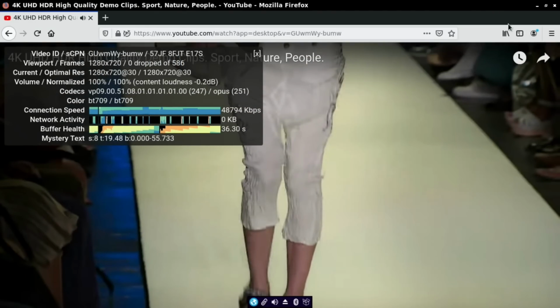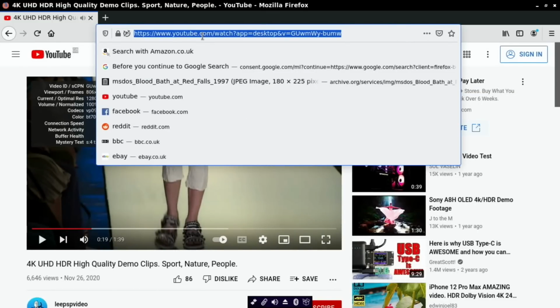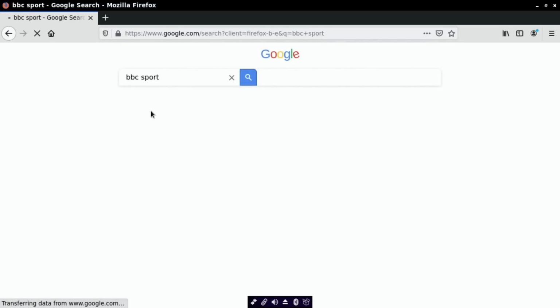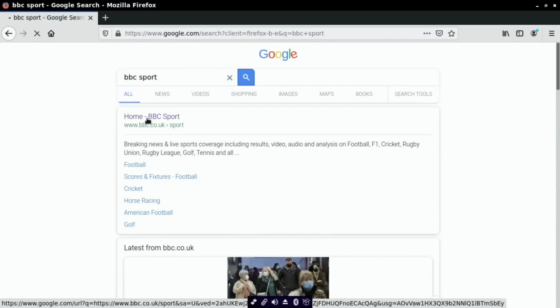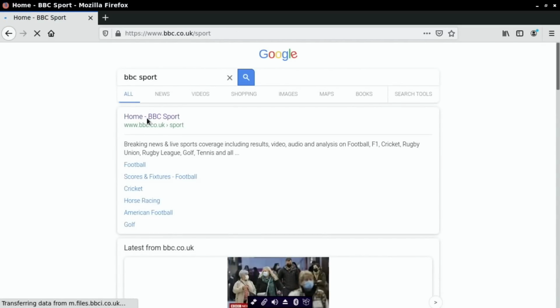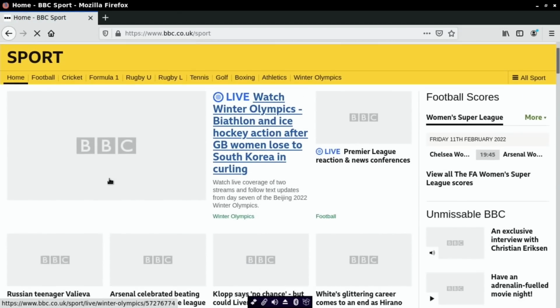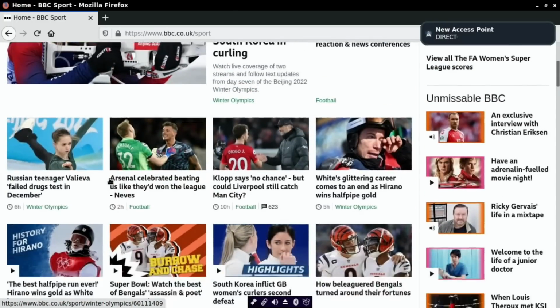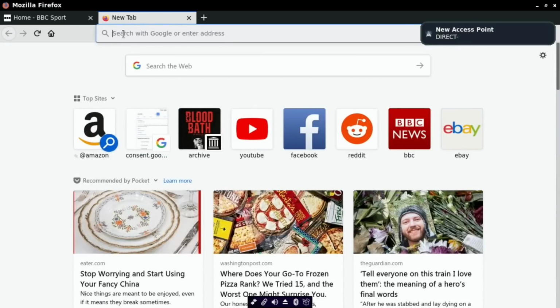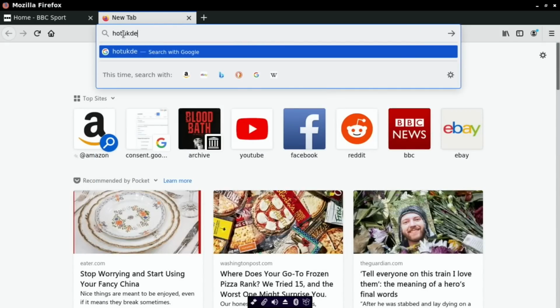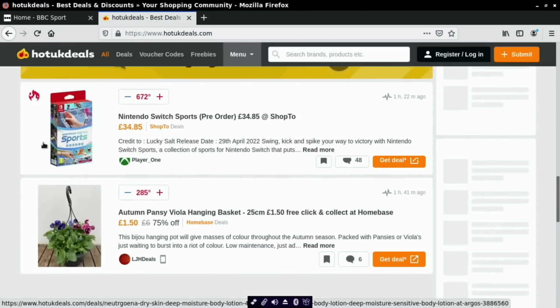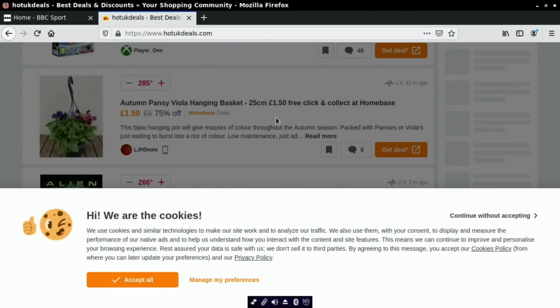Right, so let's come out of that. And let's just do a few web searches. So BBC Sport. And let's see how quick it launches. Firefox, I find, is pretty snappy on a Raspberry Pi. Considering the hardware that we've got, I think it works pretty well, yeah. And this being a lightweight operating system is definitely going to help. So let's do a quick search on Hot UK Deals. Yeah, it does seem to be pretty good from a performance point of view, because there's loads of photos and images and various different things on here.